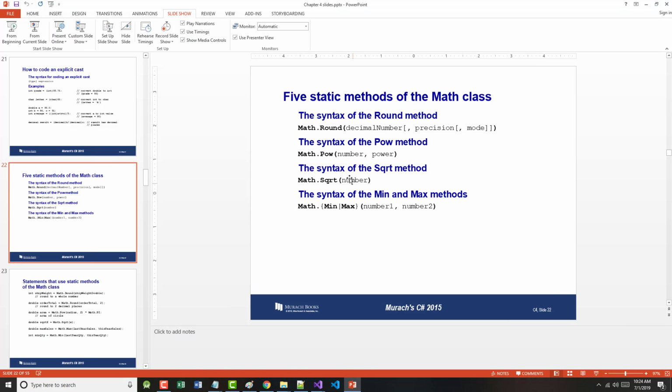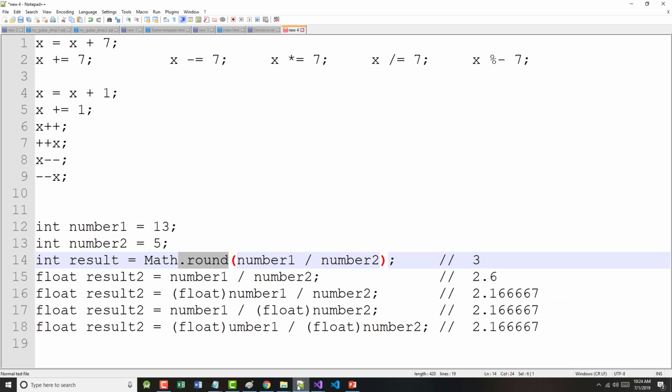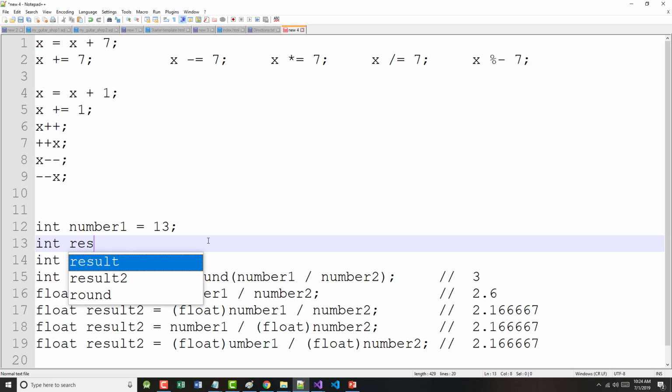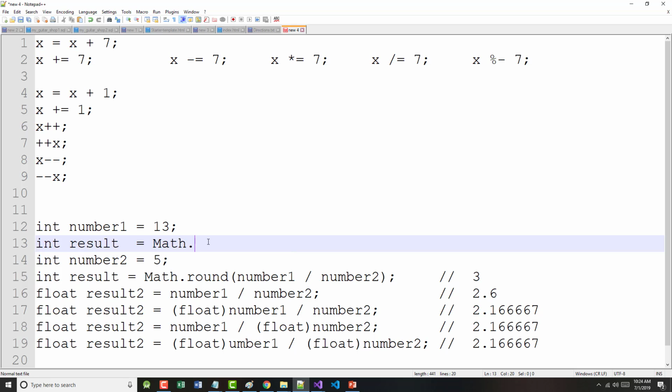Pow is what you use to put something to a certain power. So for instance, if I wanted to do 3 times 3, in fact, let's just use this one. If I come through here and say int result equals math.pow 13 2, it's going to give me the answer of 169, which is 13 times 13. So this is another way of saying 13 times 13. If I put a 3 in there, it would be 13 times 13 times 13, and whatever that is. Okay?